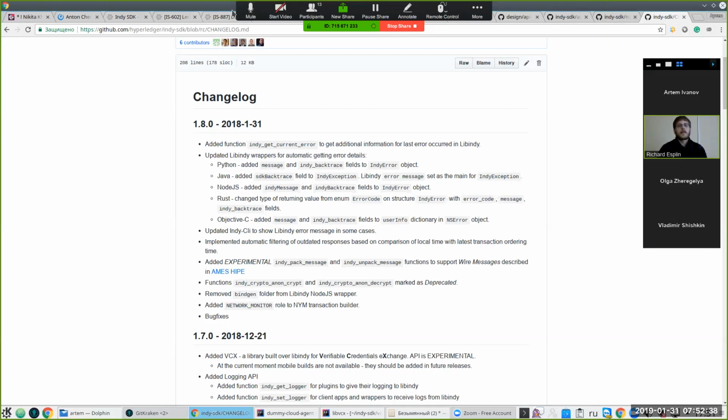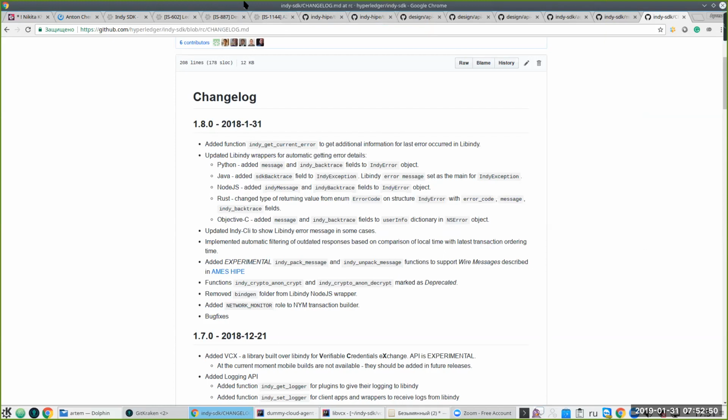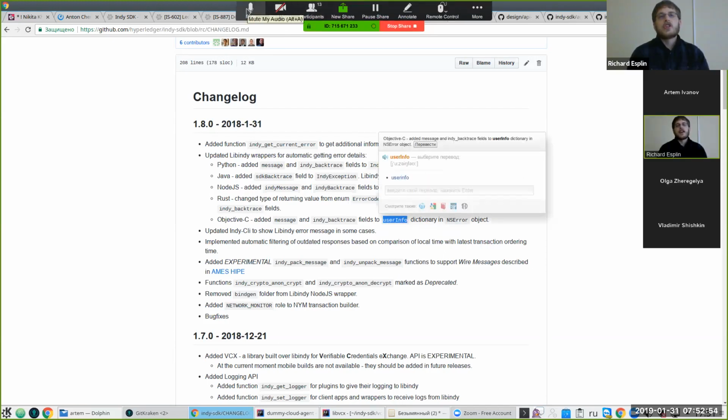Could you please repeat? To use the new pack unpack, you mentioned that it replaces the Indy crypto and non-crypt and decrypt. As a user of the SDK, if I'm writing an application using the SDK, do I have to change my code to use the new pack unpack instead of the Indy crypto and non-crypt and decrypt? Or is that a lower layer and I don't have to make any changes?